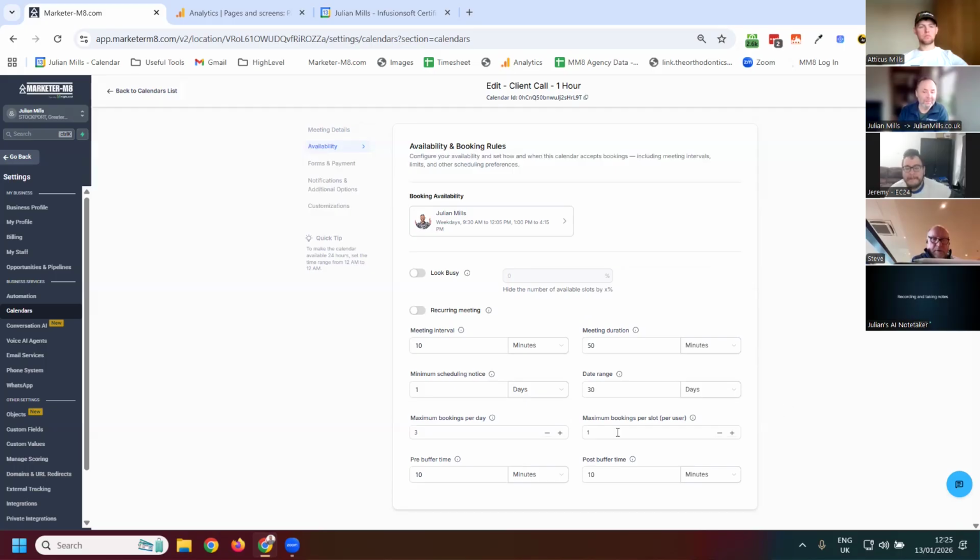Here are some important settings that I'll explain. You've got meeting interval. If I'm running calls between 9 to 5, it's going to let people book a meeting every 10 minutes. So at 9 a.m. they could book a call, 10 past 9, 20 past 9, etc. through the hour. The meeting duration is a 50-minute meeting.